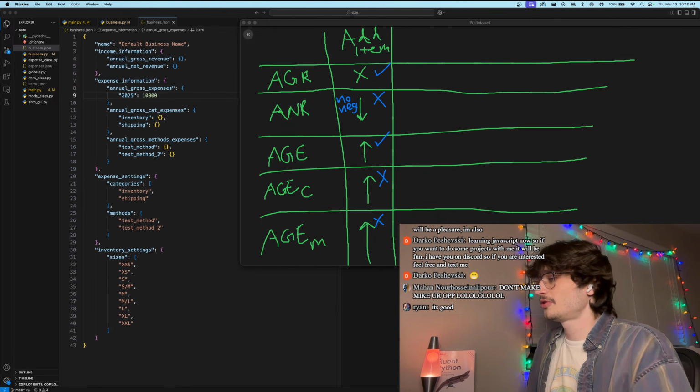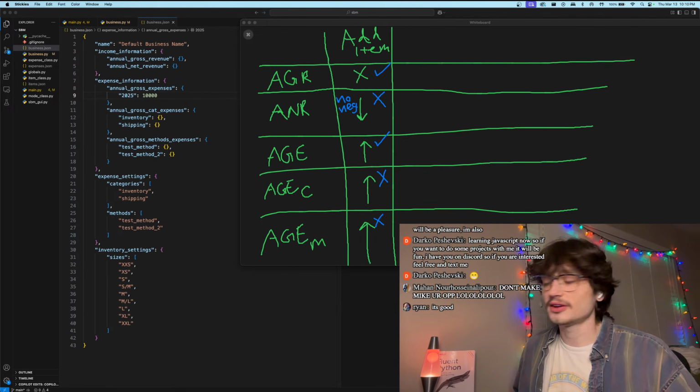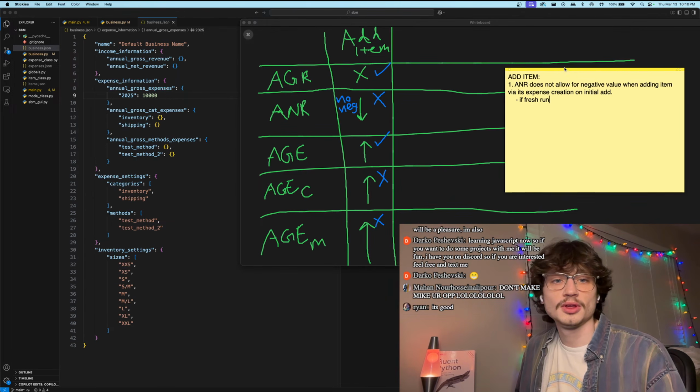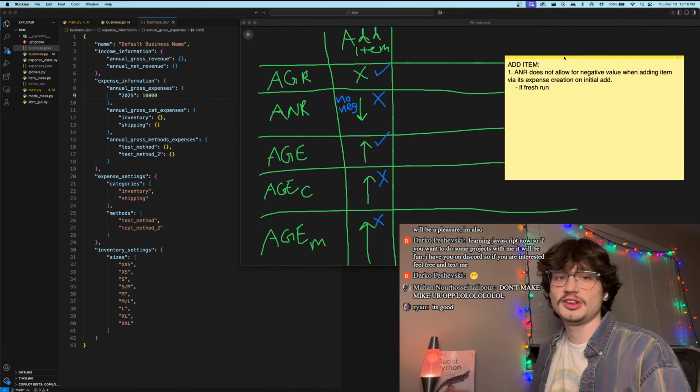I'm finally starting to write out my bugs and stuff. Like, oh, you guys can't see this, my fault. I'm starting to write out my bugs so it's easier for us to solve them.